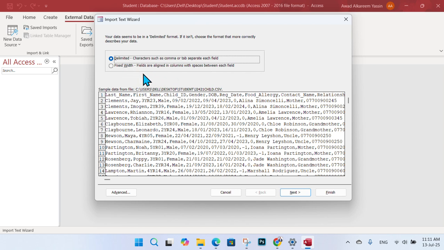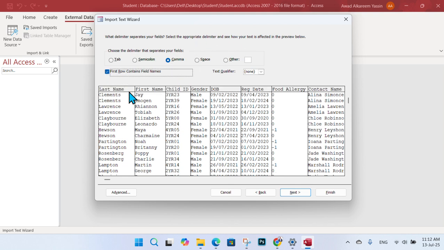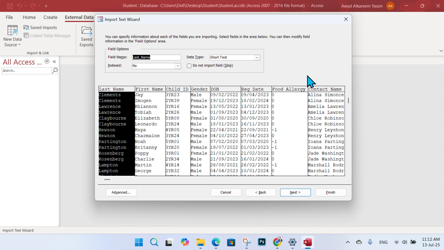Here it says delimited. So characters such as a comma or tab separate each field. So this is CSV. So of course we need the comma to separate the values. As you can see, we have commas here separating the values. So yes, next, don't change it, next. And the next window here, make sure that you tick this one. The first row contains field names. We need the field names. So the first row contains field names and separated by commas. Don't change this one also. Next.